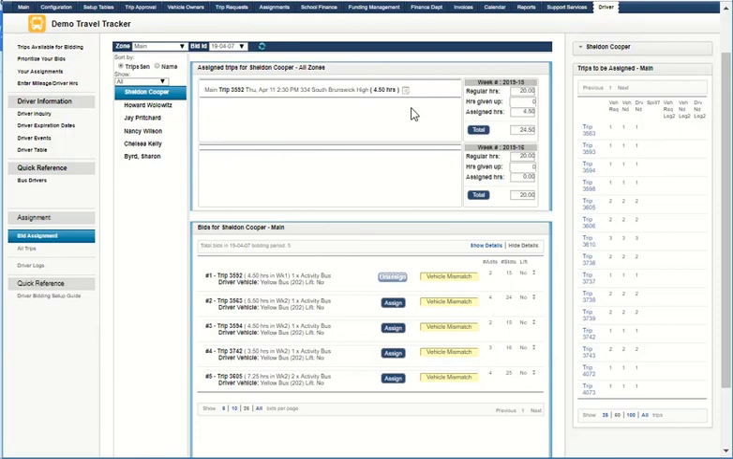And so I can see here that I have assigned this particular driver this particular trip. It's a 4.5-hour trip, and notice I have added 4.5 hours to that driver's weekly total. I can see now they have a total of 24.5 hours for the week because they are regularly driving 20 hours that week.